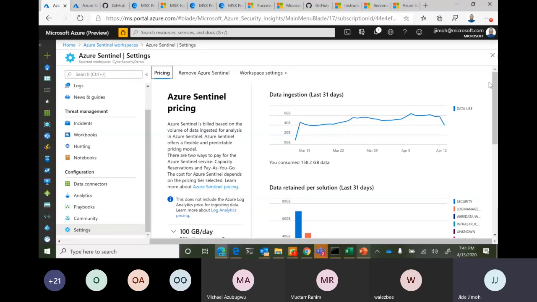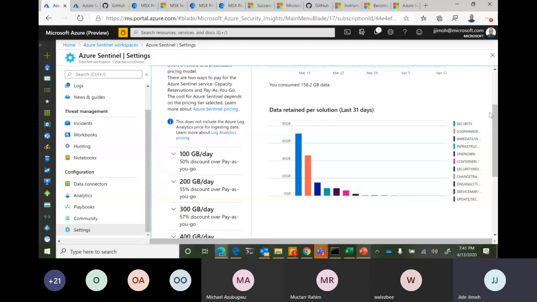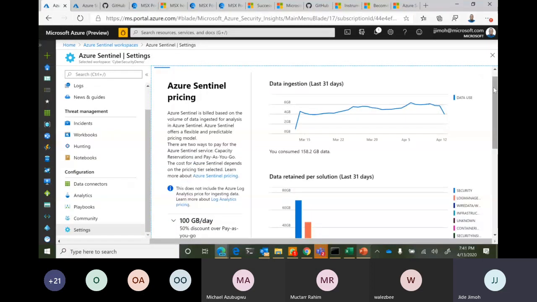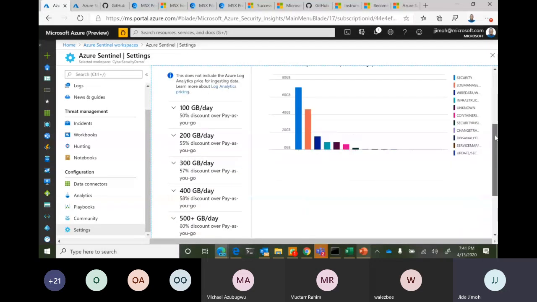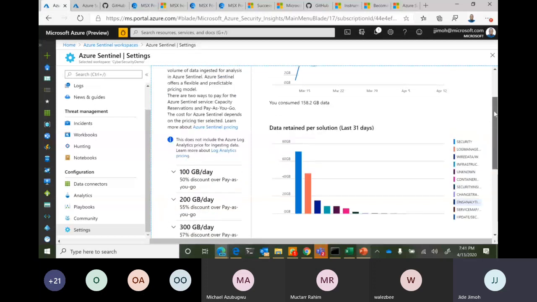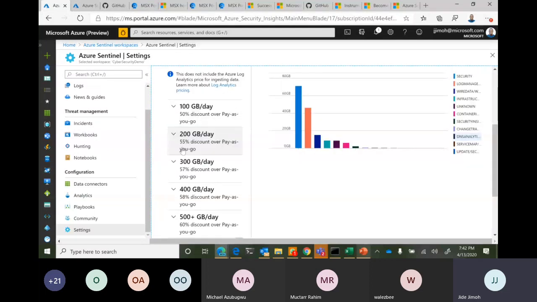The pricing of Sentinel is pay as you go. However, the engineering team just recently launched what I will call pricing optimization, where you could have your Sentinel capacity reserved for you per day. So for guys that ingest about 200 gig per day, it's about a 55% discount compared to pay as you go. If you're going to do pay as you go, you're being charged about $2.6 for every gig you ingest.